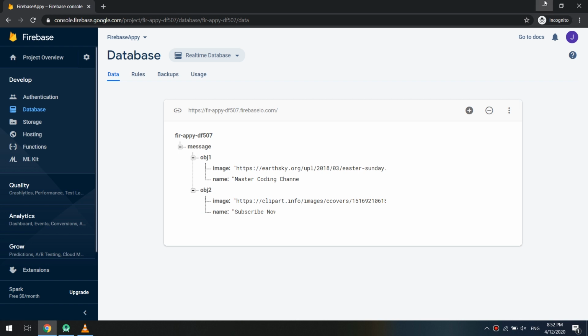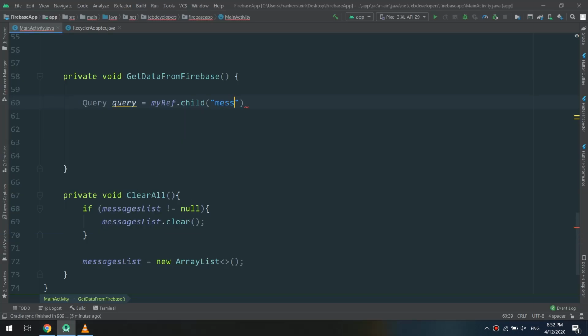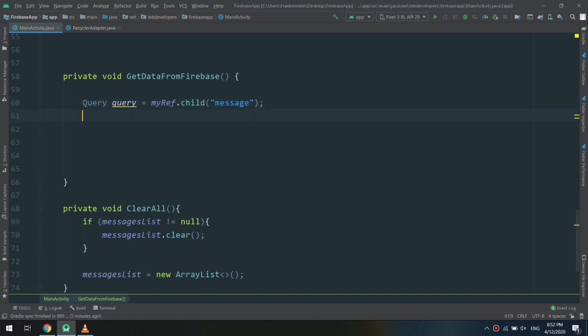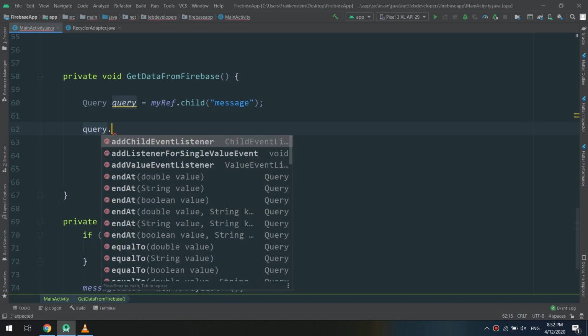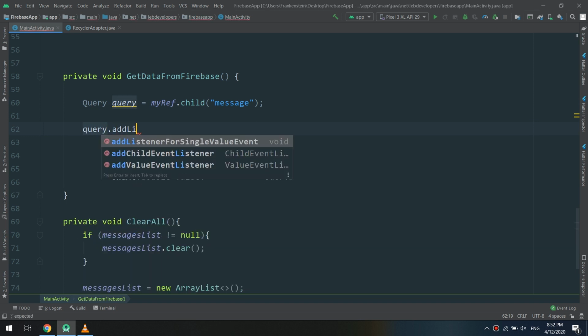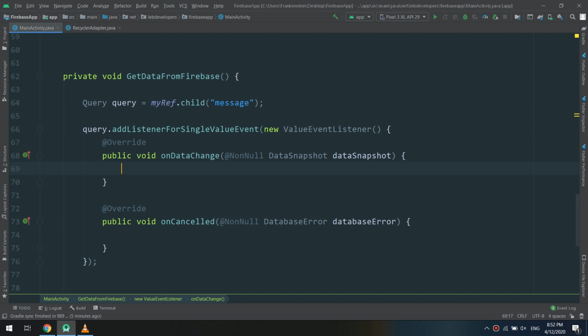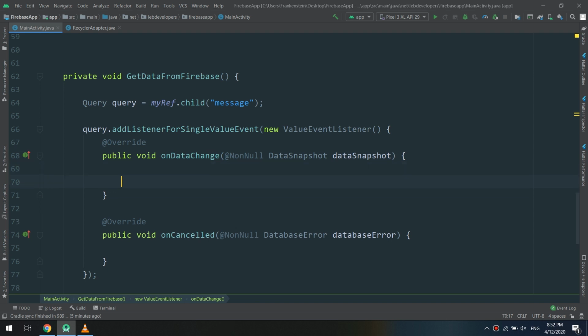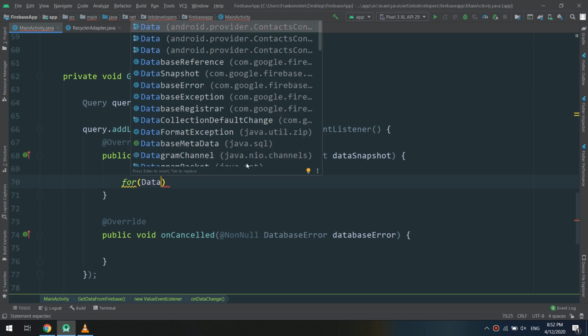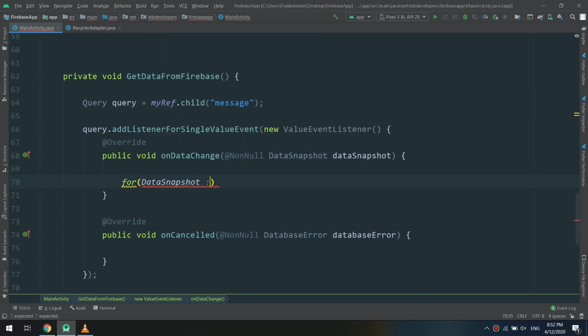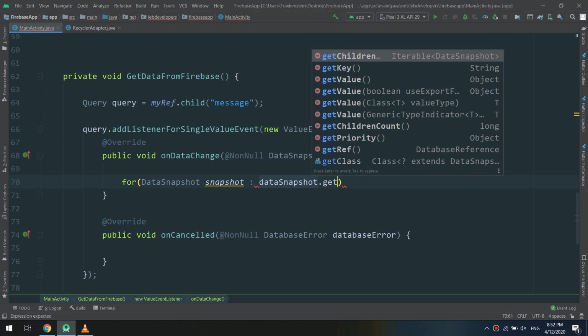So what is our child? We go back to our Firebase, and our reference is called message. So I type it as message, and it's very case sensitive. Now query dot addListenerForSingleValueEvent, and ValueEventListener. And in the event listener, as I told you, you see onDataChange. So here we are going to add a for each loop and DataSnapshot.